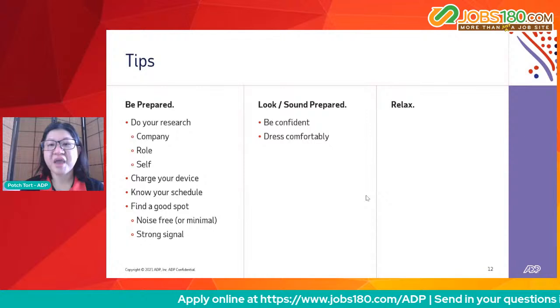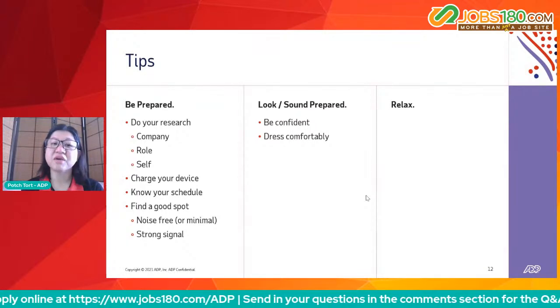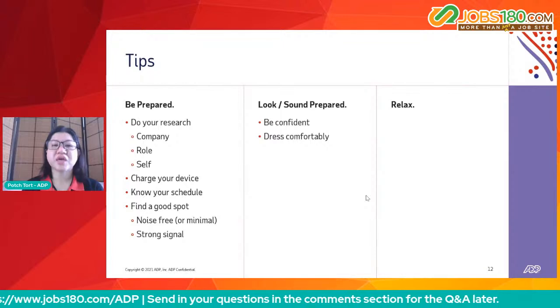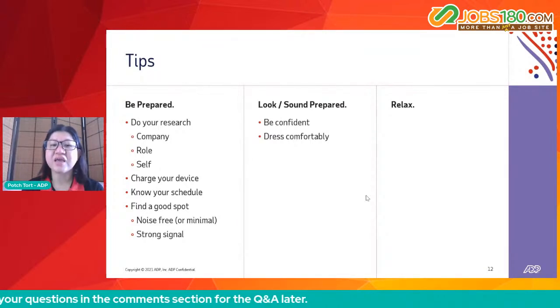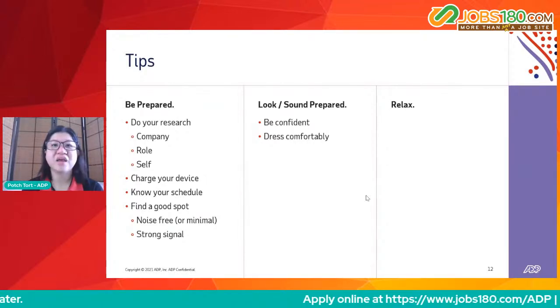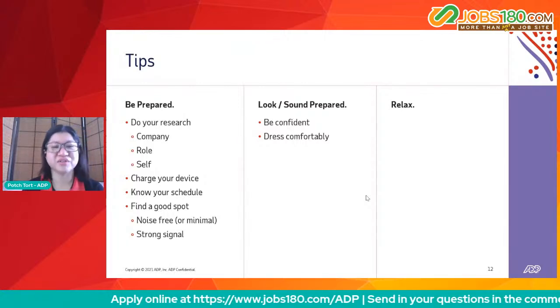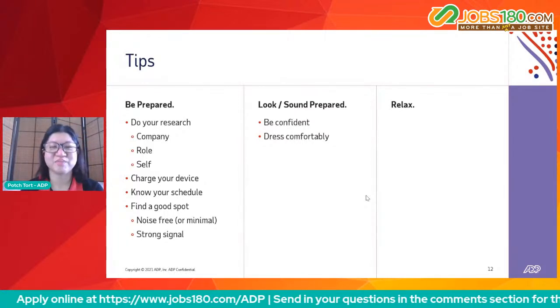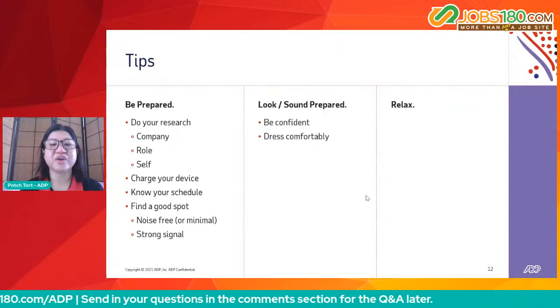Look and sound prepared. For video conferencing, it's very important to be confident and to dress comfortably. If you are confident, you will sound like it, you will look like it, even if you are scared or not sure of what you're talking about. There's a saying, fake it till you make it, but still do your research so that you'll know what you're faking. I think that's very important. You have to find a balance, but you have to be able to bring your A game.